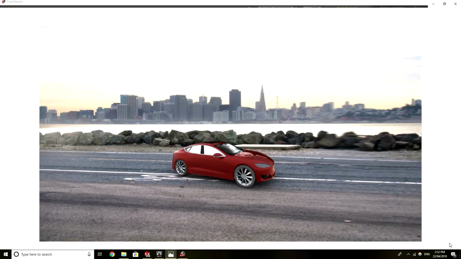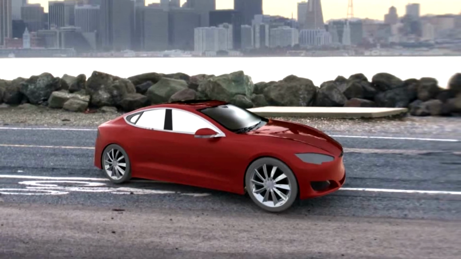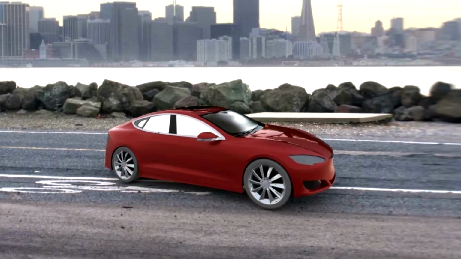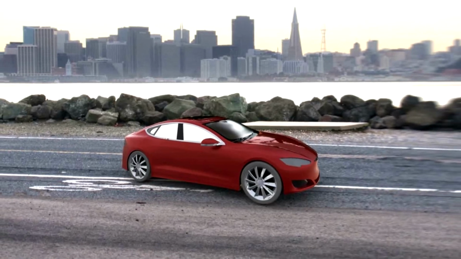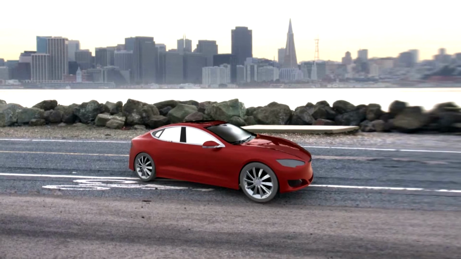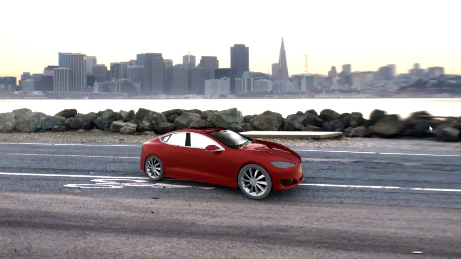So now that render's complete and it's an image, and this is the final outcome. So it looks pretty decent. Obviously it's not 100% realistic. A person would easily be able to tell that it's a computer generated image, but it kind of looks like Grand Theft Auto or something to me.